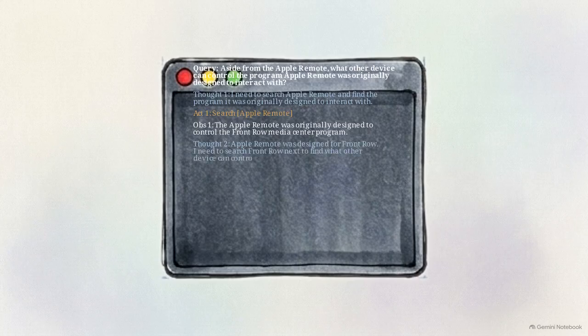Based on that text observation, the agent generates a second reasoning trace. It deduces that the remote was built for the Front Row media center and immediately initiates a new action to search for that specific software. The search fails, but because of the ReAct loop, the agent analyzes the negative observation, recognizes the missing data, and refines its search parameter to include the word software to get a clean result.